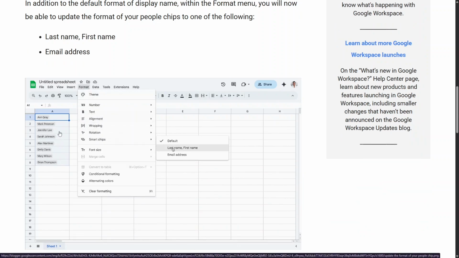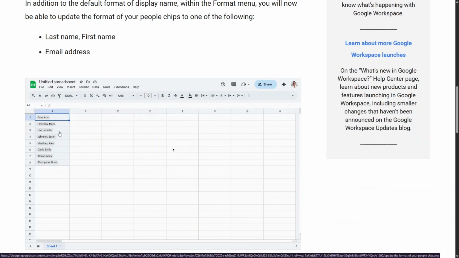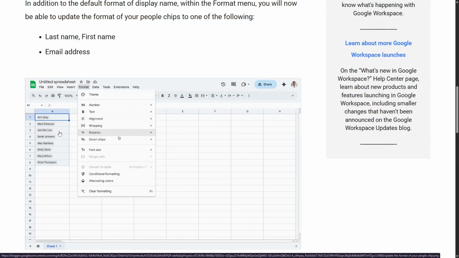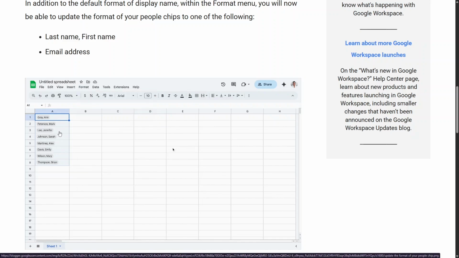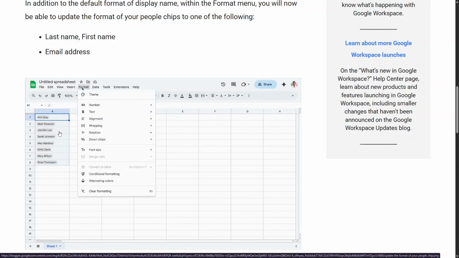And it took a while for me to figure out how that works. So I'm going to start by going through how to actually get this formatted, because it took a little bit longer than I expected. And then we'll also go through the different types of smart chips in this video. Let's open up a Google spreadsheet.